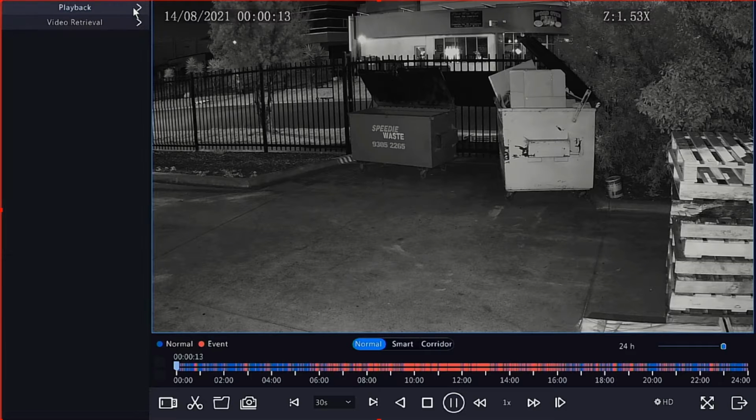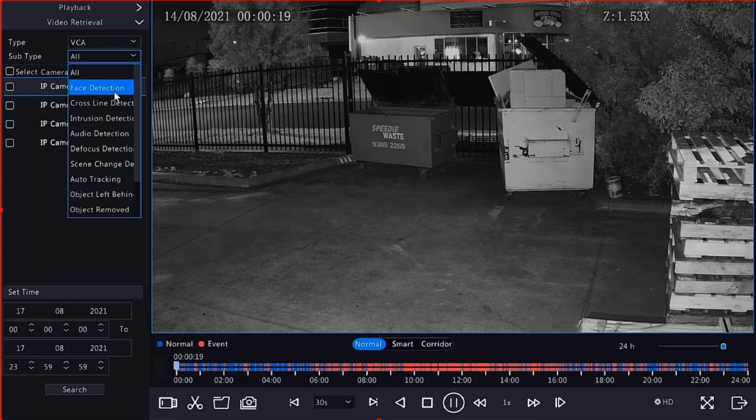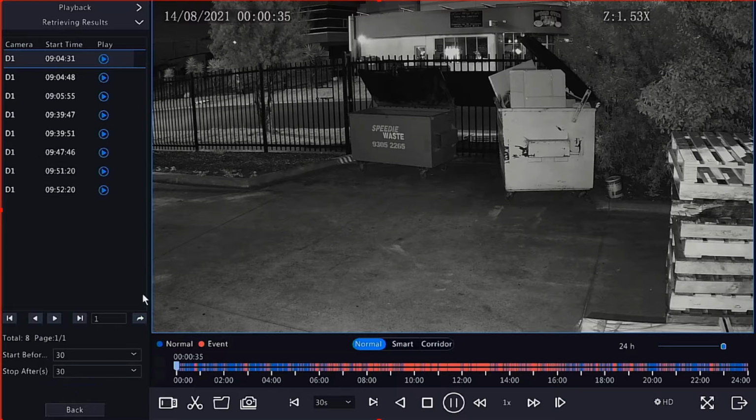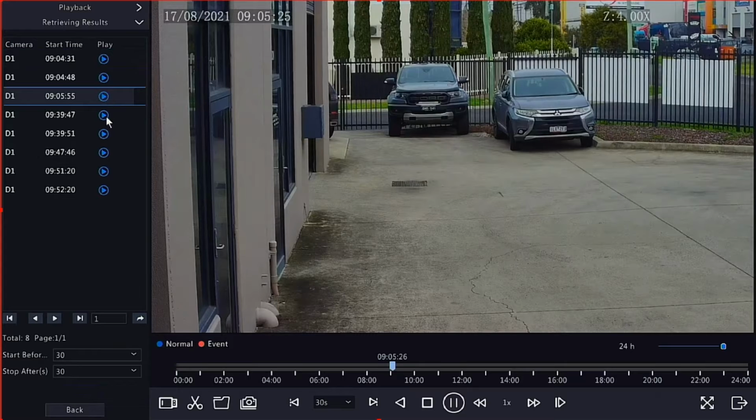What we can do here is under playback, we can go video retrieval. And here we have the VCAs, and again we can choose which one that we want to get. So this here gives the option for the auto tracking as well. So from here we can have a look at whatever camera and specify a date range as well. That there will think for a second. That will bring up all our playback, so we can just go in and have a look at those as to what it's picked up.